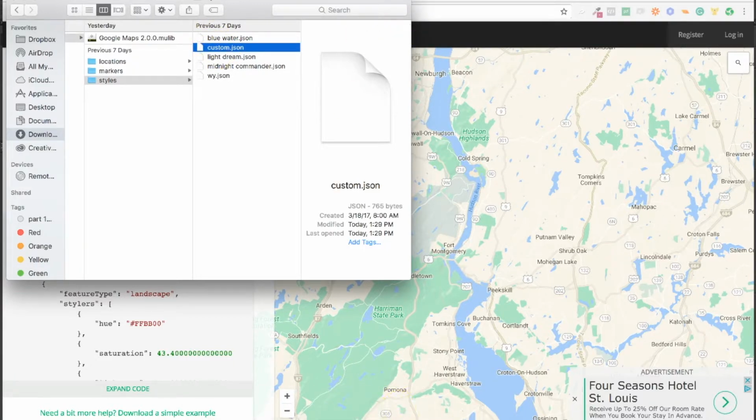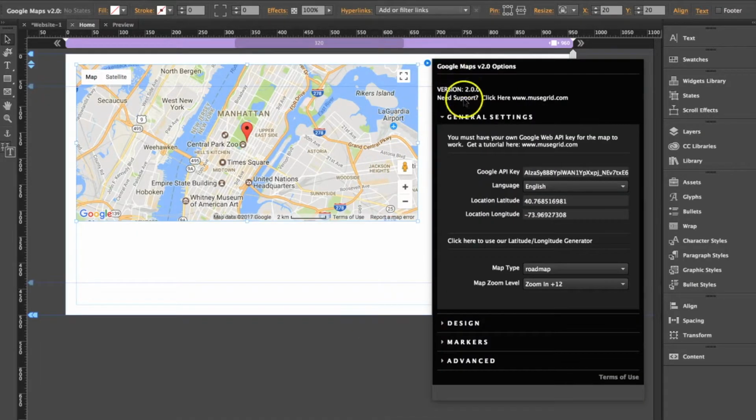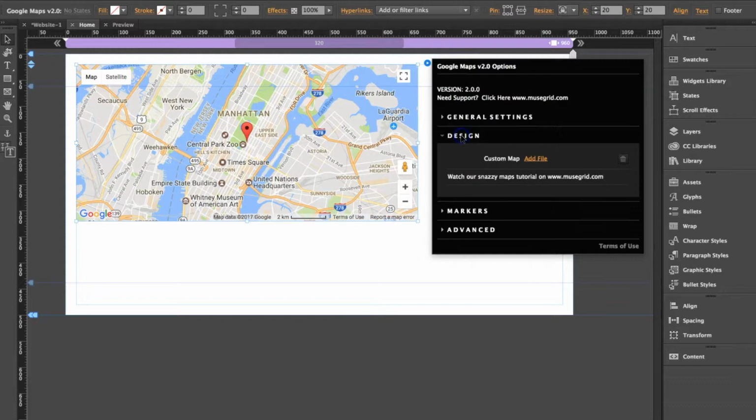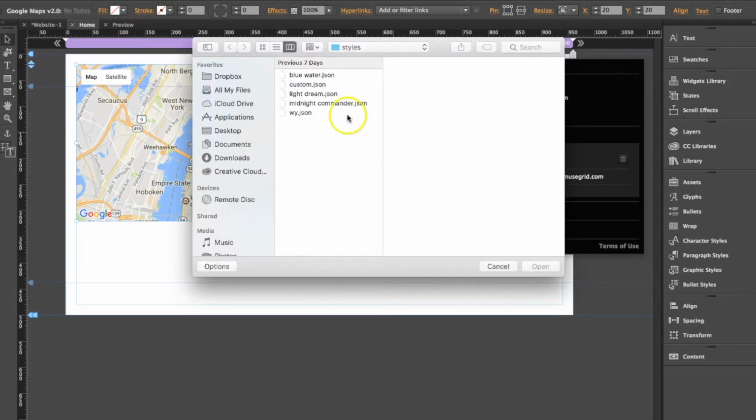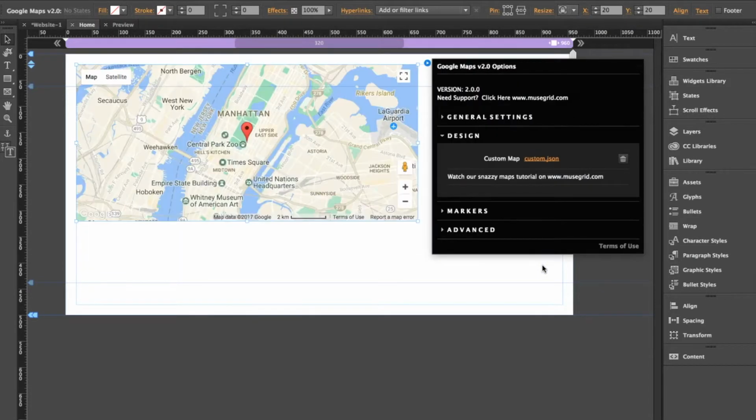Now what I need to do is attach this to my map. So I'm going to come into the settings, collapse general settings, open up design, and go to add file. Here is my file right here, this one called custom. I'm going to simply open it, and you'll notice that immediately my map will now take on the look and feel of the map that we got from Snazzy Maps.